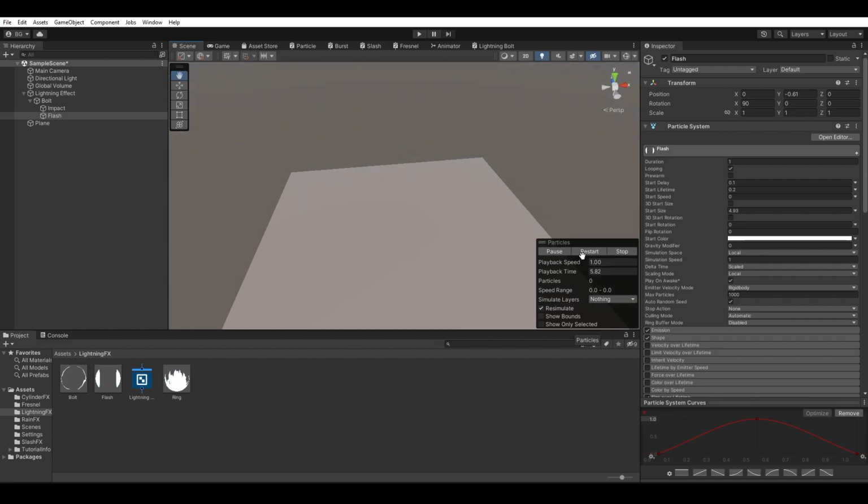I think we could bring up the brightness a little bit on that flash just to really... Also, that size is a little off there. I want it to be... Yeah, that's pretty good.